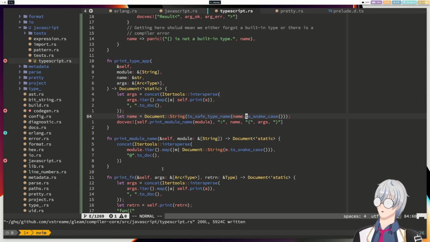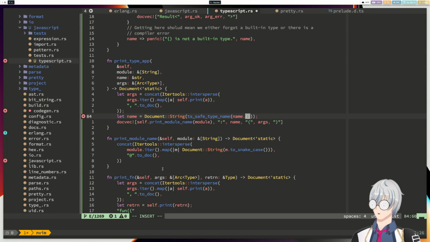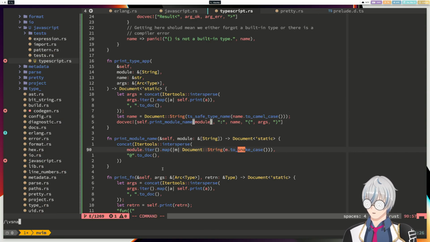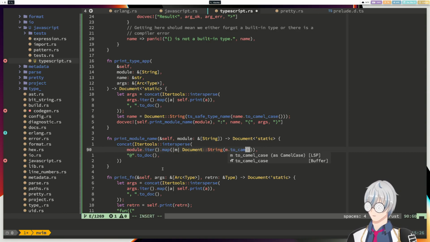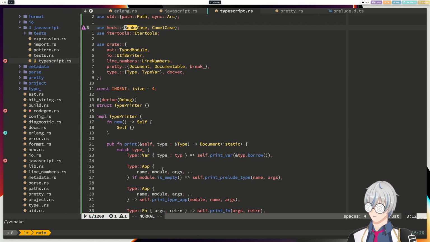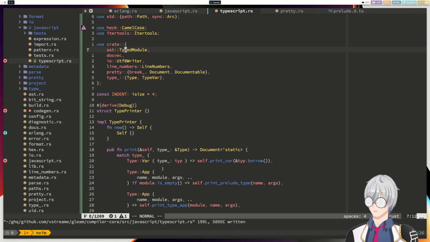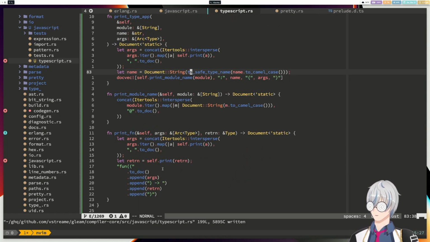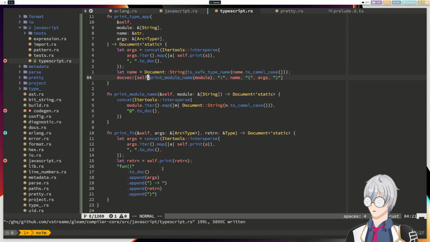Do we like snake case in TypeScript? No, I think we like camel case. And let's just make sure there's no other snakes. Oh, there already is. Nope. TypeScript, we do like our camel case. Perfect. All right. Turn that into the TypeScript safe version of it. And then it is going to do print module name, followed by colon, followed by name, args, and that.